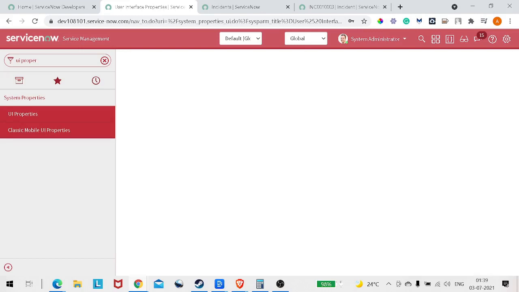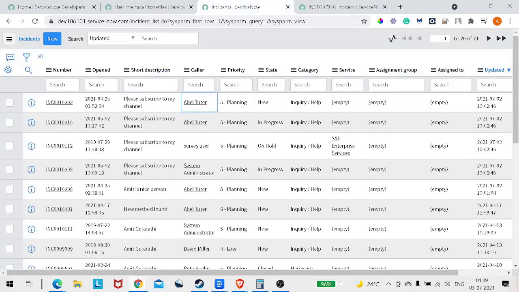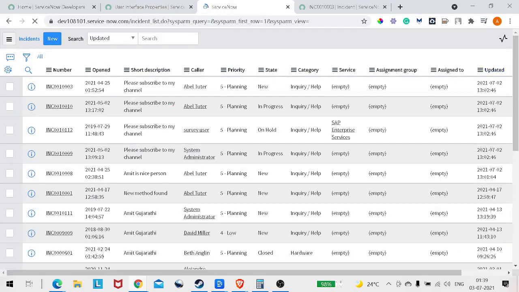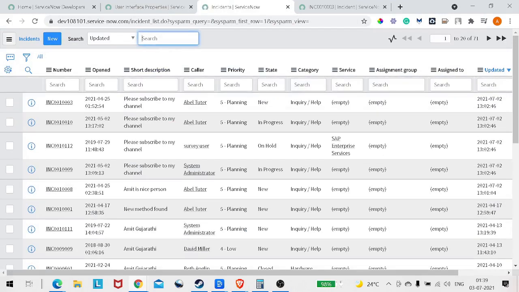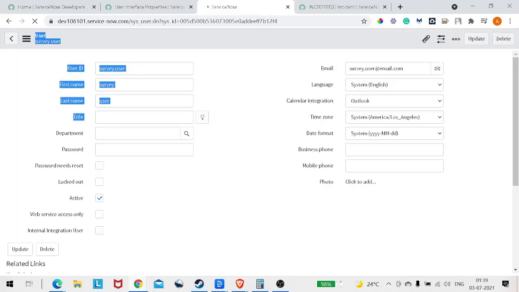I know majority of the people will not be aware about these properties. I was also not aware, but yeah, I got it from somewhere and I'm sharing it with you now. So now we have added the reference also. So if I now click on the reference field, I am unable to edit this reference field. Pretty amazing, right? I can't edit this out.